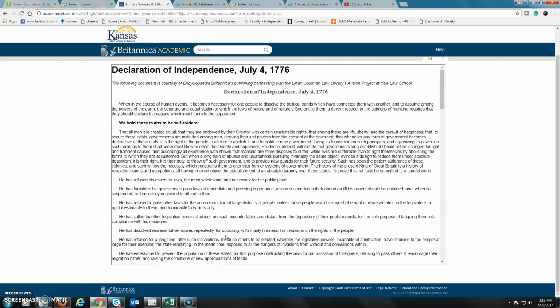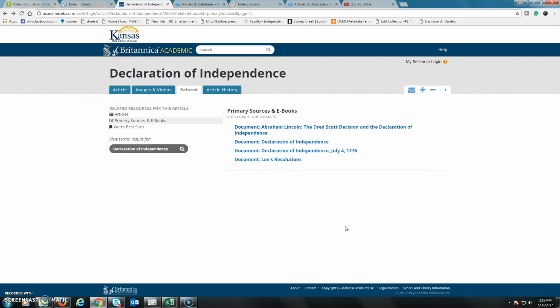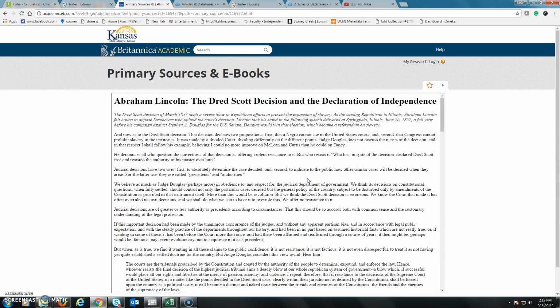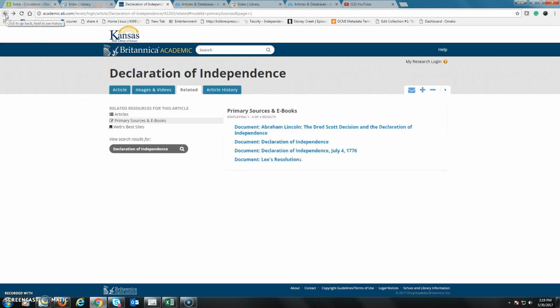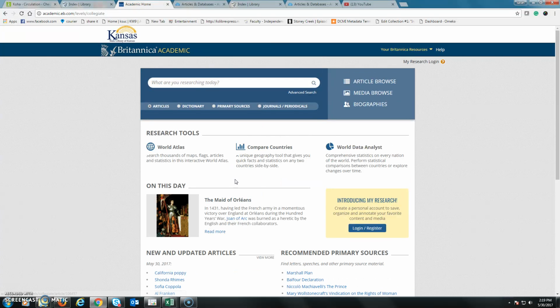Now, of course, you can find some of these things elsewhere, but this helps make sure you're getting the correct information. And something like the Declaration of Independence isn't too hard to find, but the Dred Scott decision might be a little bit harder to find, and that might be something that you want to read in relation to it. And again, it gives you some websites and things to look at. And we'll go back to the primary page.